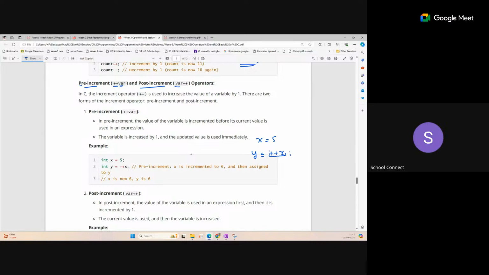So before solving the expression, we will perform the increment first. This is called a pre-increment. That means we will perform this increment first, then we will use the updated value in the expression.